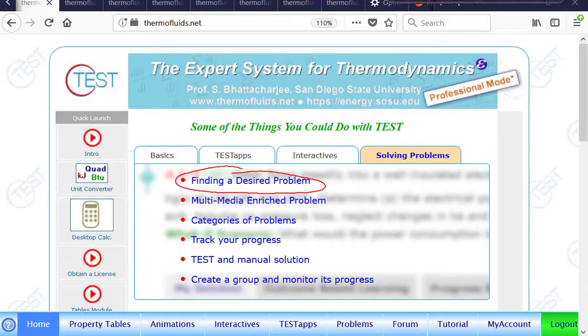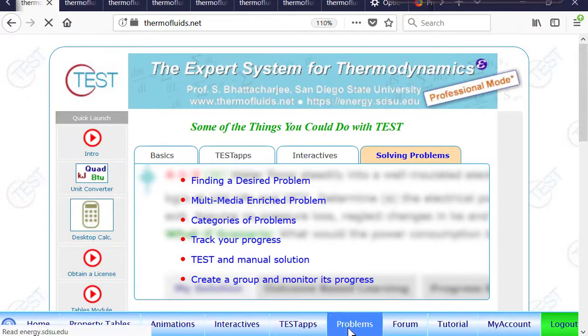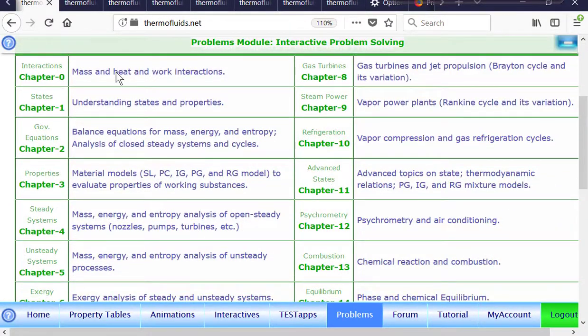Test has close to 2,000 problems in its problems module. So finding a particular problem you want to solve could be a little bit of a challenge. But if you go to the problems module, you'll find the problems organized into 16 different chapters, chapter 0 through 15, and it follows the traditional organization of any textbook.